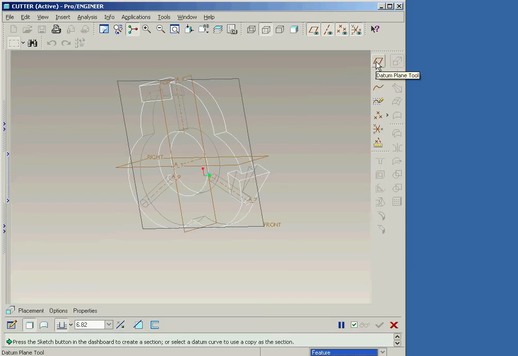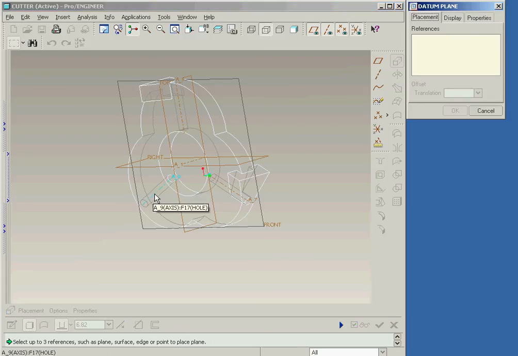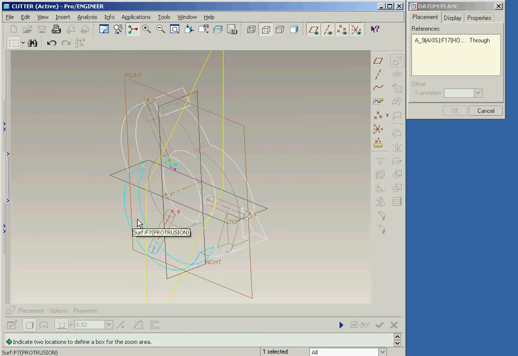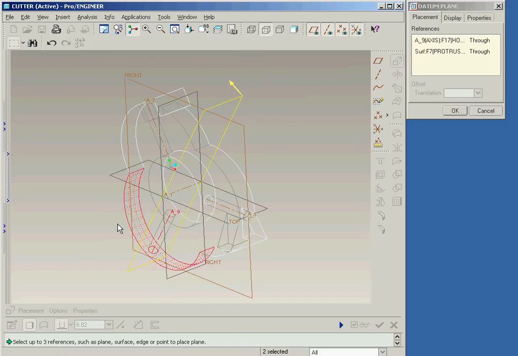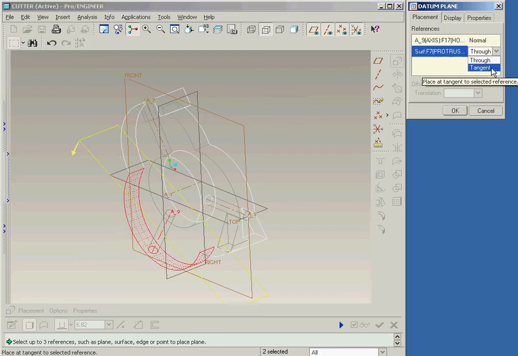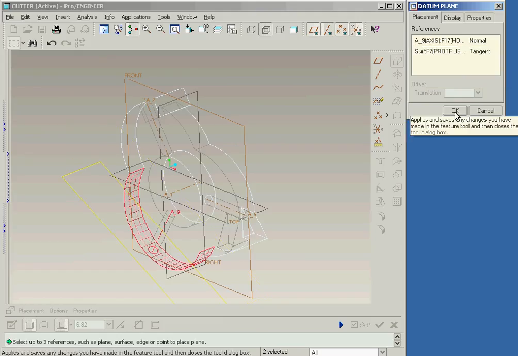Again, we need to construct a datum plane on which to sketch, so we'll click on the Datum Plane tool icon now. We want the datum plane to be normal to the axis of the hole that was just created, so we will select that axis now. We also want the new datum plane to be tangent to the curved surface of the cutter, so we'll spin the display and then select this surface while holding down the Control key. Now we'll change the constraints in the datum plane window and then select OK.